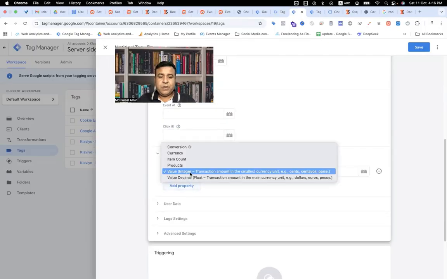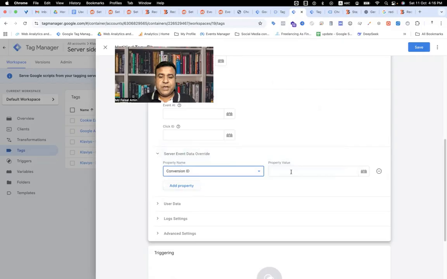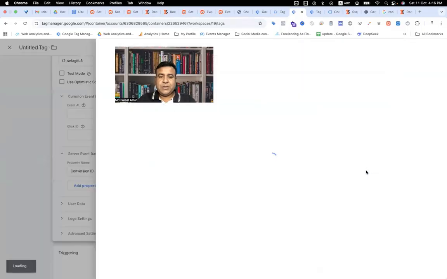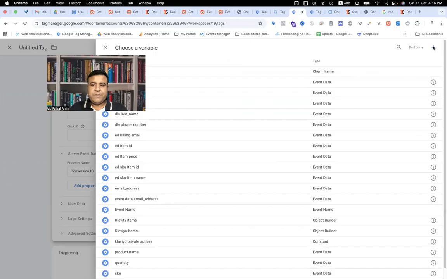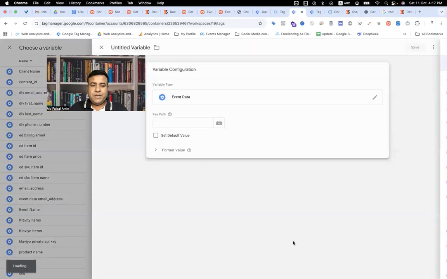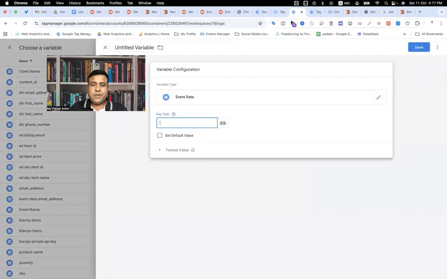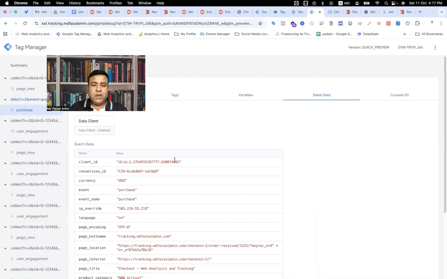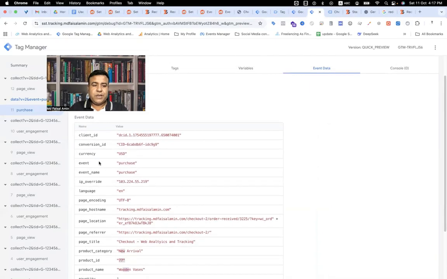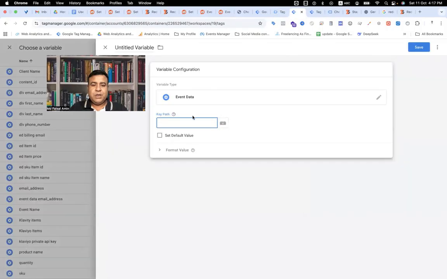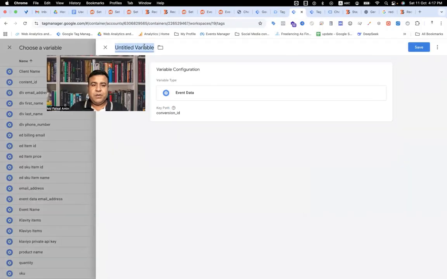So we are adding them one by one, starting with the conversion ID. We have to add a variable for it, and that will be the event data. The key path will be from our event data. So here is the conversion ID. Copy the conversion ID here, paste the conversion ID, and save it.